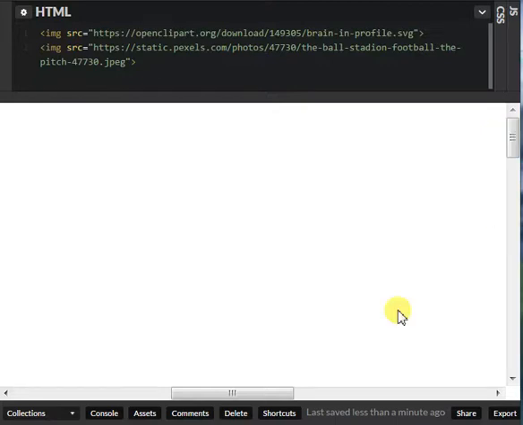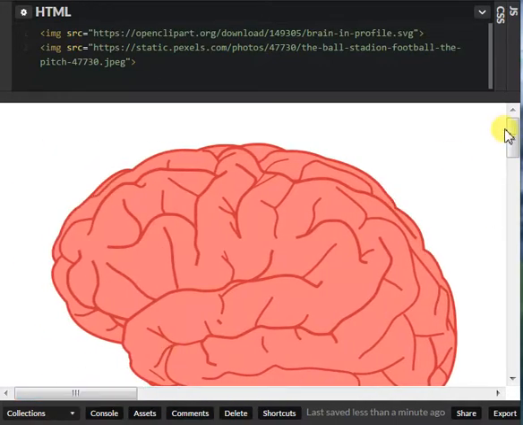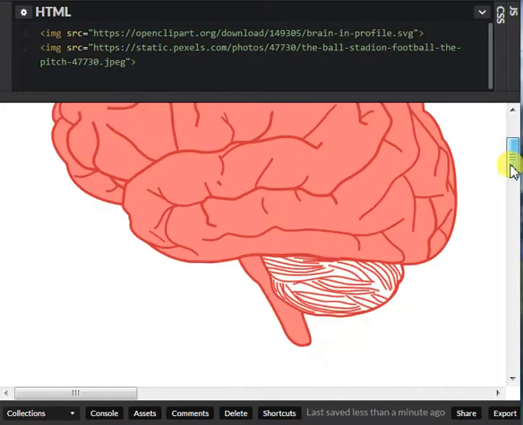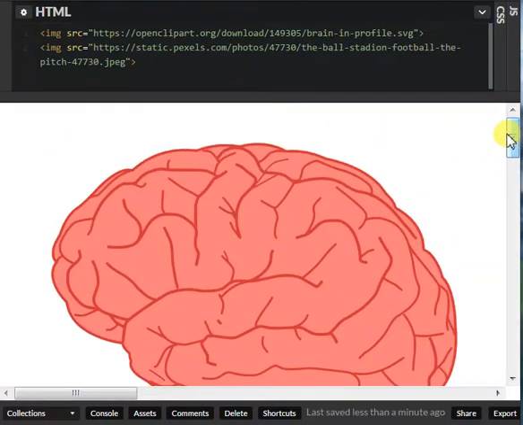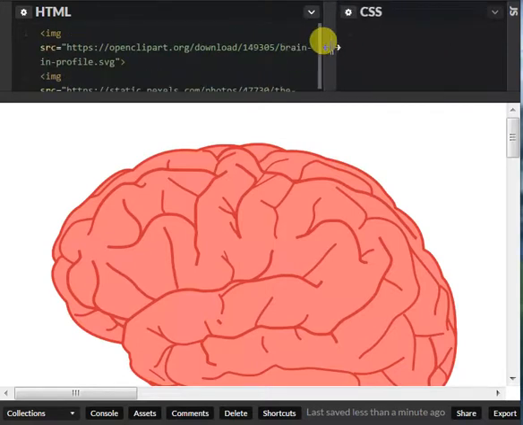So in this case, you have images that appear here. And the problem is that the sizes are out of control, especially this soccer ball. We want to be able to manipulate that and change that. So we're going to use CSS because that has to do with the style.